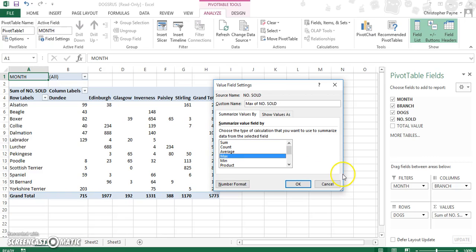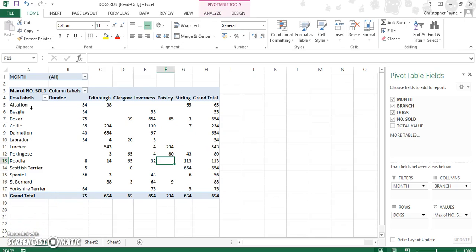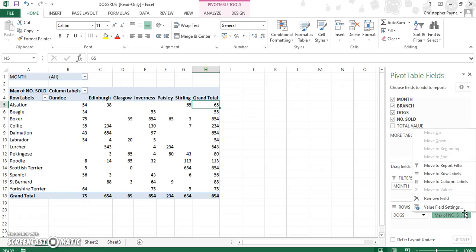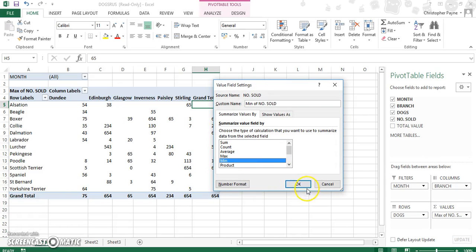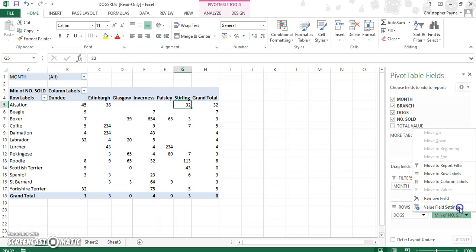Let's try looking at our maximum of numbers sold. And that should give you the highest number sold in each area. And you can see that it adds up along the horizontal for each breed of dog and each branch. Now you could change that to minimum as well, just to get a feel of what you can do. And it highlights the minimum number sold for each area. So just a different way you can manipulate your information really.